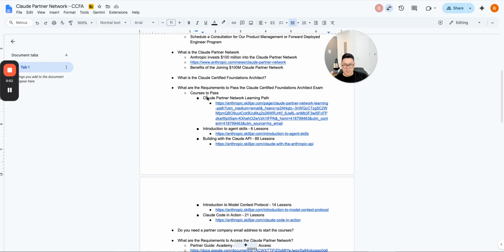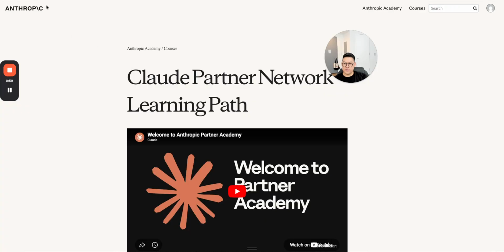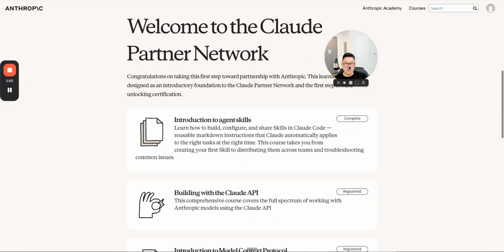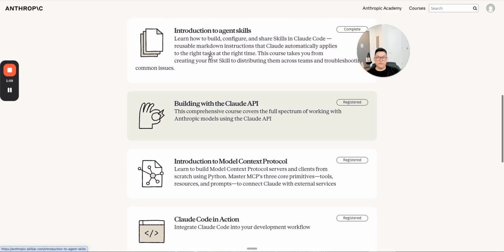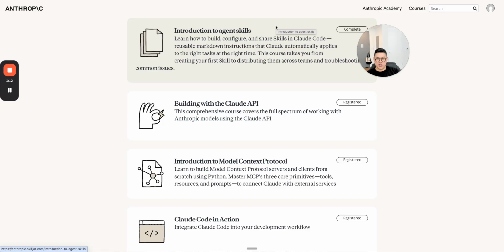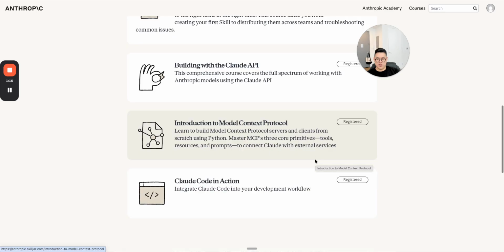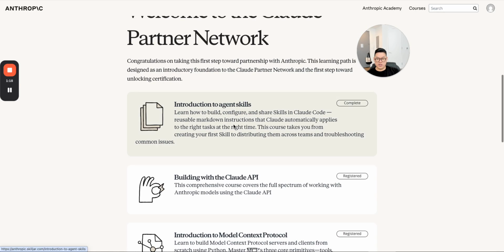So you go over to this page here. I'm going to pop this open for you, and you're going to see this thing called the Partner Network Learning Path. Congratulations on taking the first step. There are a total of 4 modules here: Introduction to Agent Skills, Building with Claude API, Introduction to Model Context Protocol, and Claude Code in Action.